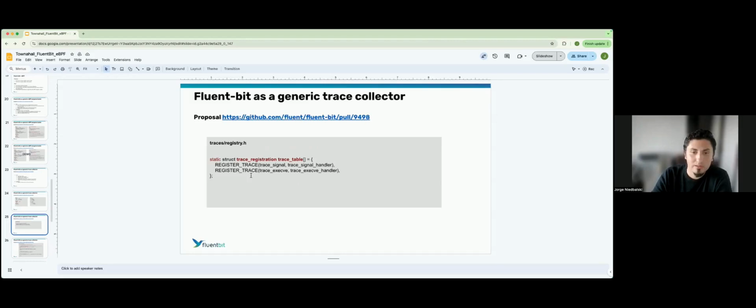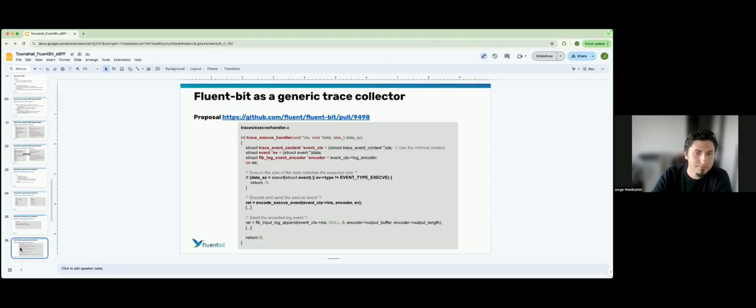That's all you need to do in order to register a new trace. And how is a handle? So for example, for an exec handler, I will have two things as part of the context. One of them is an encoder, a log encoder, and another one is going to be the instance of the Fluent Bit plugin reference itself. So essentially in your handler, you have to check for two things.